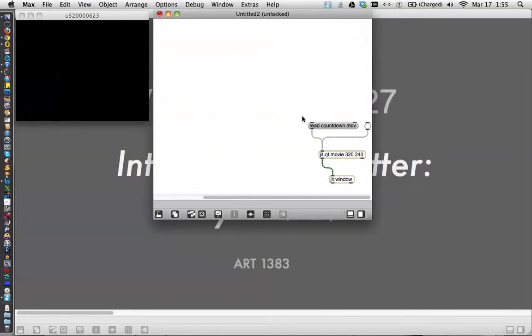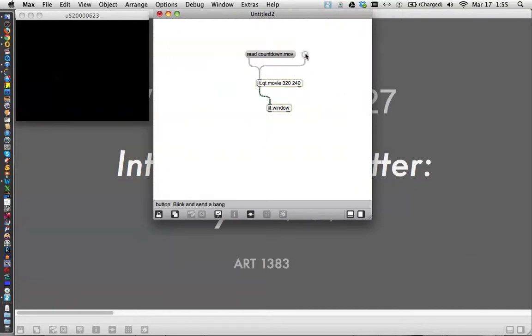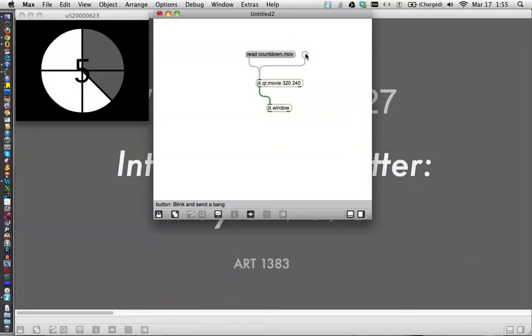Okay. So, we have this running, but we can't see anything, and that's because we haven't told the jit.qt.movie object to output anything. And the way that you do that is you send it a bang. So let's lock our patcher and send it a bang. Bang. And it's counting down. I'm going to bang it again. Bang. 2. Bang. 10. Bang. 7. Might seem to be random, but actually the movie's playing and this counts down every 10 seconds.